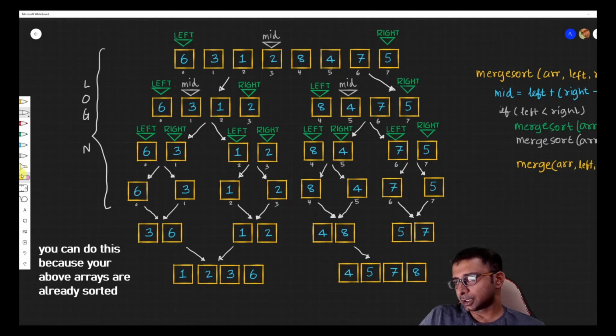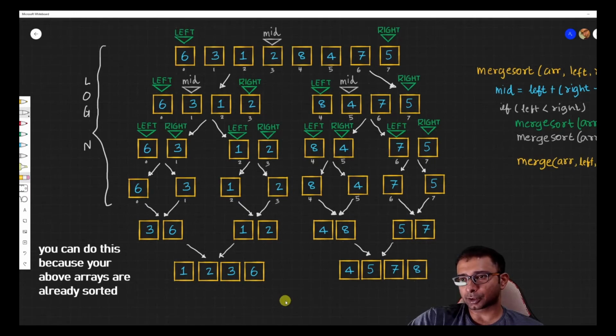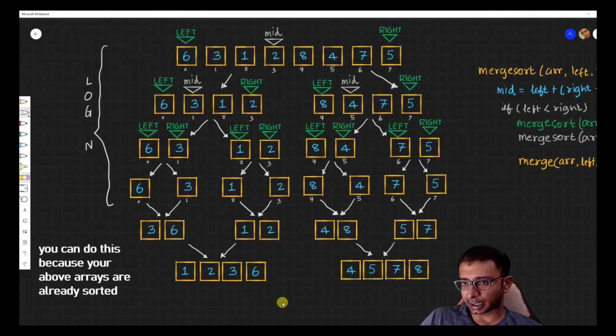So you can see that at every level, when we are rolling things back, we are getting them in a sorted order. So 1 2 3 6 is sorted, 4 5 7 8 is sorted, and again we will do the same kind of thing in order to get everything sorted. So we will point a pointer at i, and we'll point a pointer at j, and whatever is smaller we are going to pick that value.